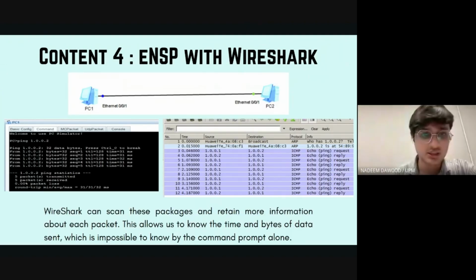In this one, I'm using eNSP with Wireshark. Wireshark can scan these packets and retain more information about each packet. This allows us to know the time and bytes of the data sent, which is impossible to know by command prompt. So Wireshark always gives us more information, but command prompt only gives us the basic one. Moving on to the next slide.